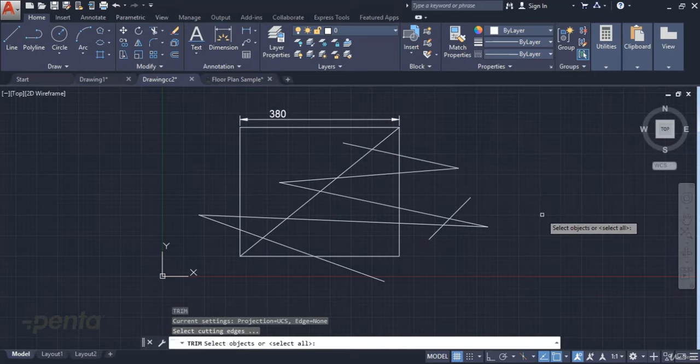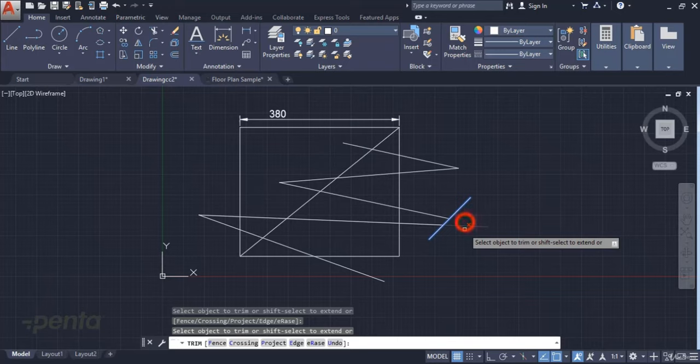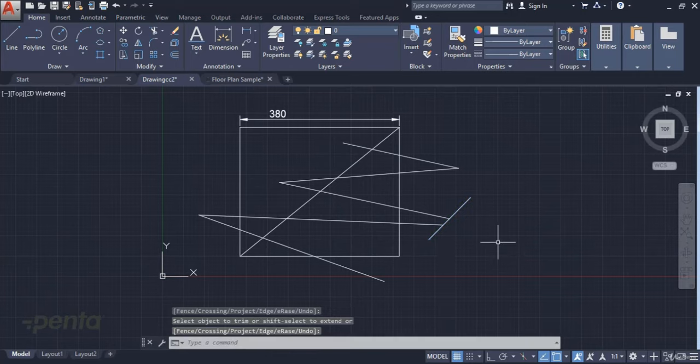When we type TR into the command bar and press enter, the command is reactivated, and I can set this line as the boundary. Now that is our boundary, and you can see that when we hover over the other objects, it will warn us that it will not perform the action. Because it doesn't have an intersection point, the trim command cannot be performed. I press enter to terminate the command.